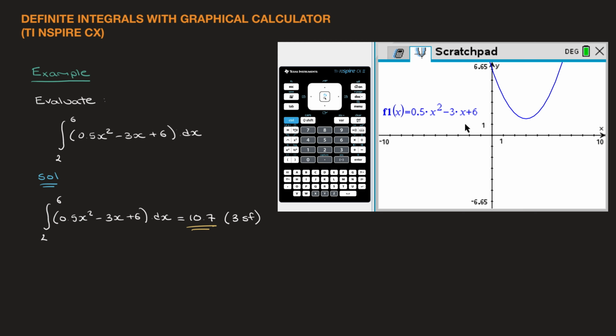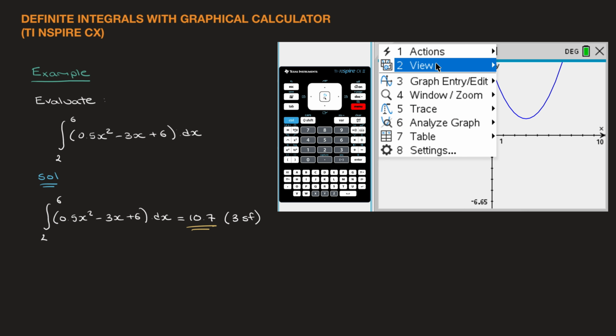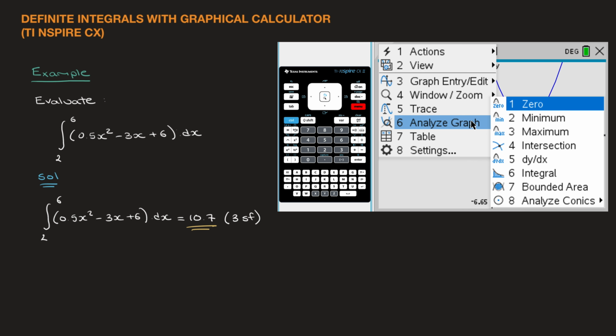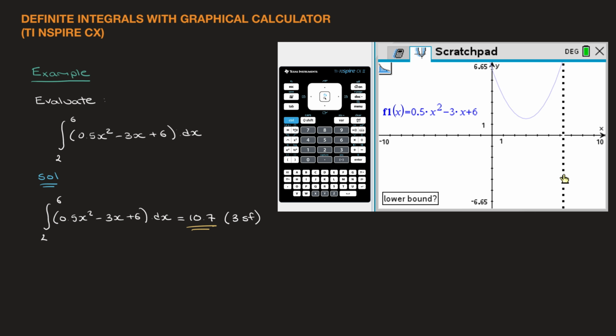And now the remaining 2 ways I want to show you of how to evaluate this definite integral both involve the function we've just entered into our calculator. First of all, the graphical way. So on this graph, I can go ahead and evaluate this integral by clicking on Menu, followed by the 6th option, Analyze Graph, followed by the 6th option again, Integral. So I click on that. Now in the lower left-hand corner of the calculator screen, you can now see that it's asking for a lower bound, and that corresponds to the lower limit of the integral.